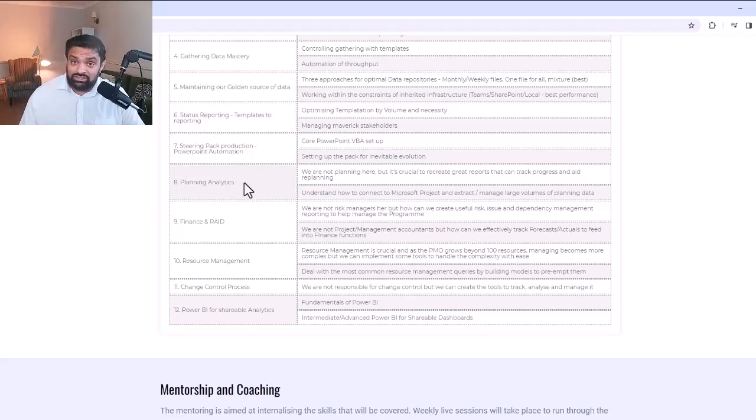In week 8, we'll be doing planning analytics. So we're looking at Microsoft project or non-Microsoft project approaches to planning, and then what kind of information do we want to extract from that, which gives value. Then we're looking at finance and RAID, as in risks and issues primarily. We then look at resource management. This is how we can very logically manage all of our resources. Then we look at the change control process. This isn't going to be prevalent in every PMO that you're in, but often if it's big enough, you will have change control, and we'll be teaching you how you can systemize this, track it, and manage it very effectively. Then lastly, we end with Power BI.